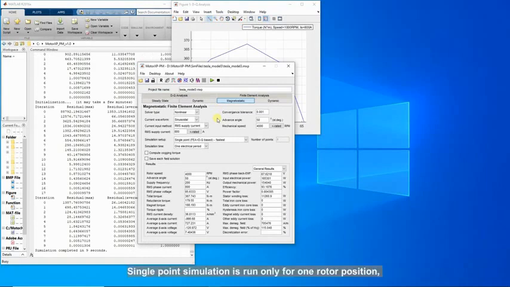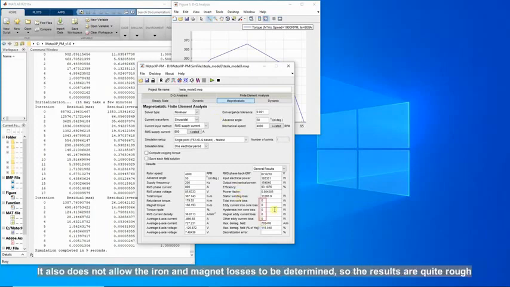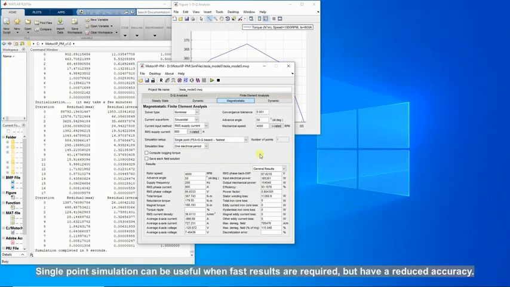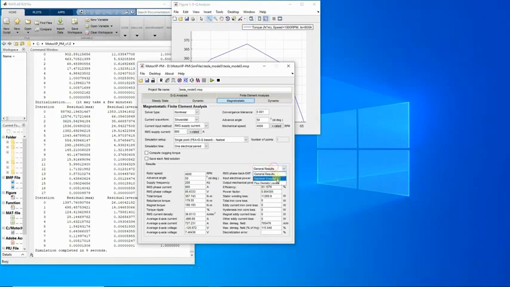Single point simulation is run only for one rotor position, so the rotor rotation is not taken into account. It also does not allow the iron and magnet losses to be determined, so the results are quite rough compared to the simulation setup with multiple points. Single point simulation can be useful when fast results are required, but have a reduced accuracy.